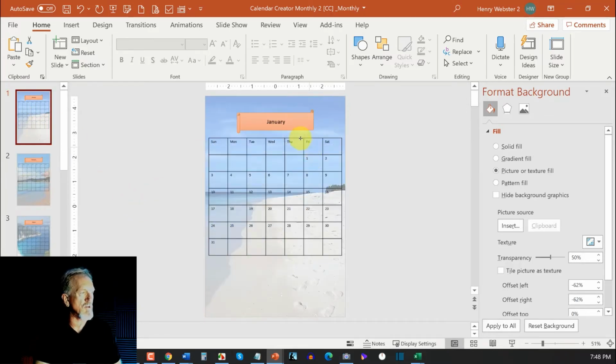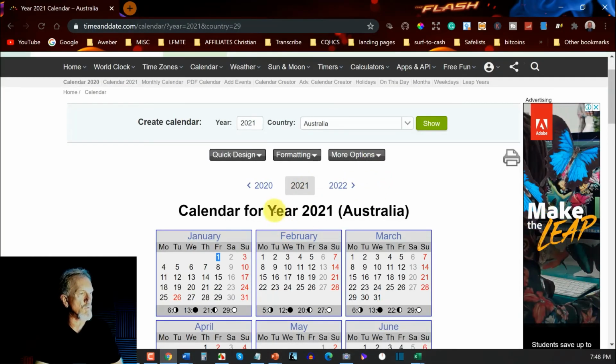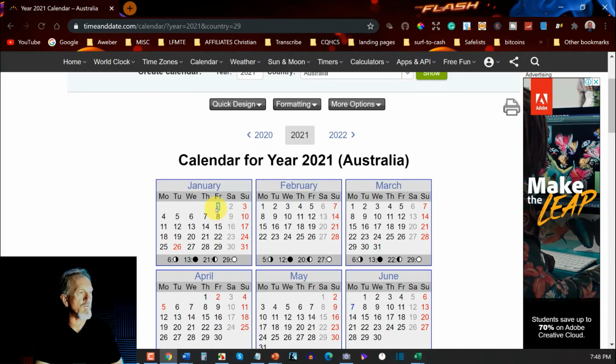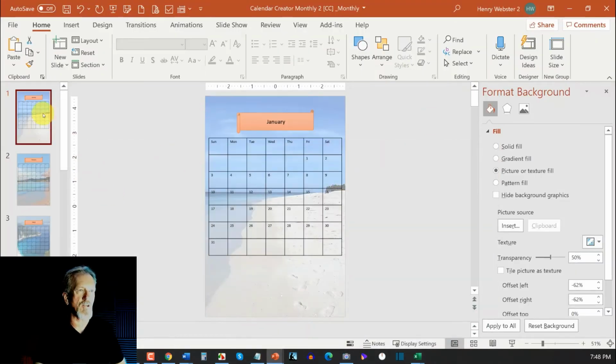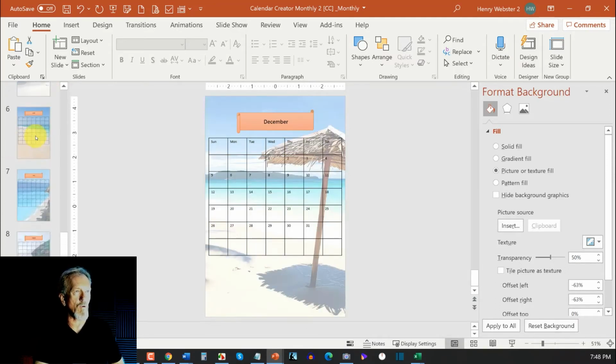Now we want to make sure that this is actually accurate. As you can see, January 1st in 2021, I should say, starts on a Friday. Let's make sure that that is the case. So I'm going to bring up this calendar right here, which is 2021, and January 1st starts on a Friday. That is perfect. So as you can see, we have the entire 12-month calendar ready to go, already set up.